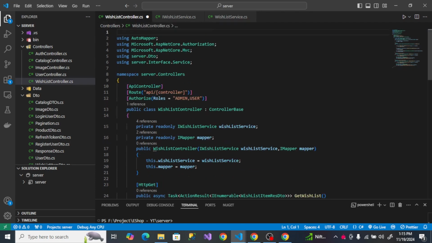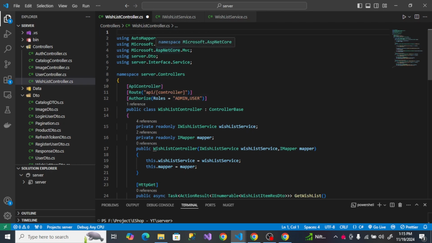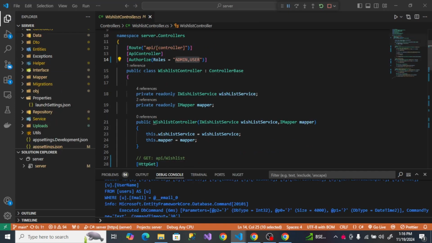So in the controller we have added the authorize attribute, so only an authorized user can access these routes and add to the wishlist. Okay, so I have started our server.